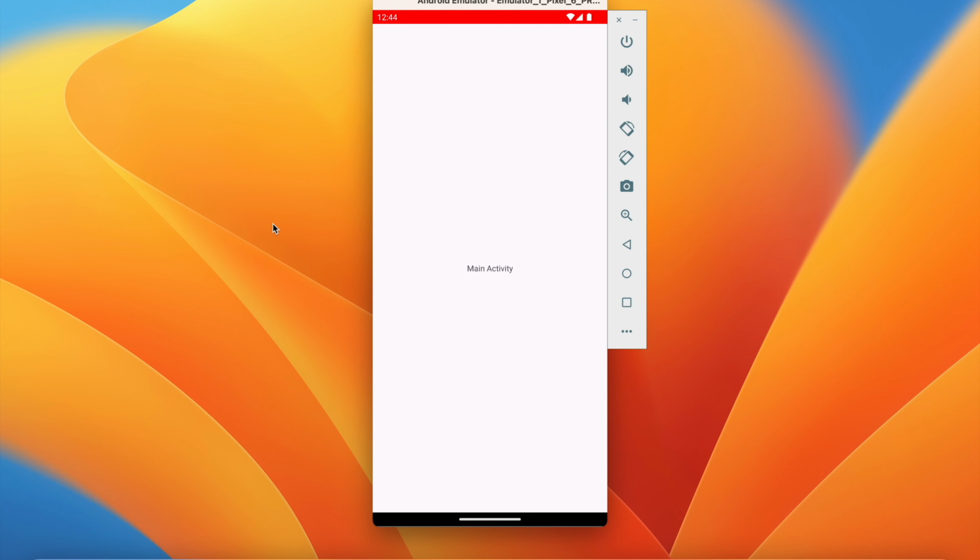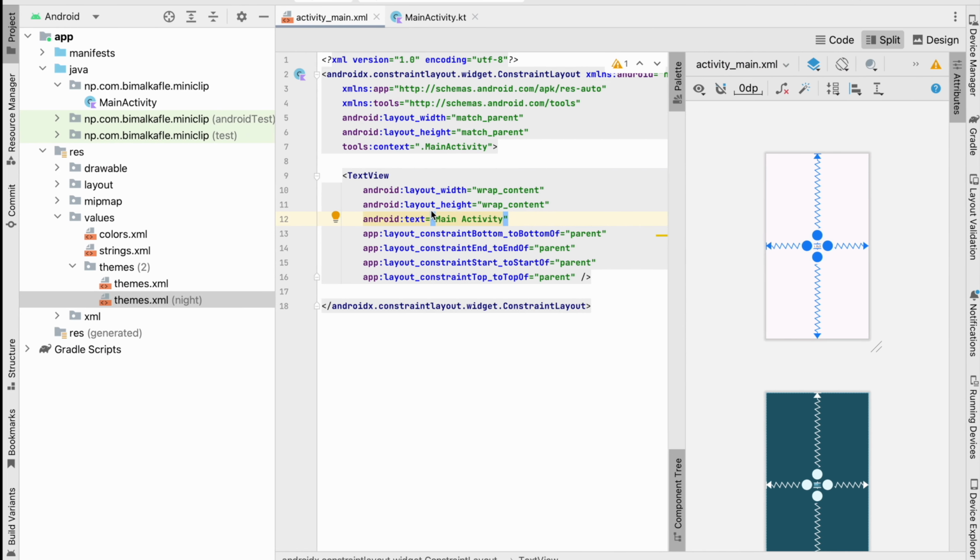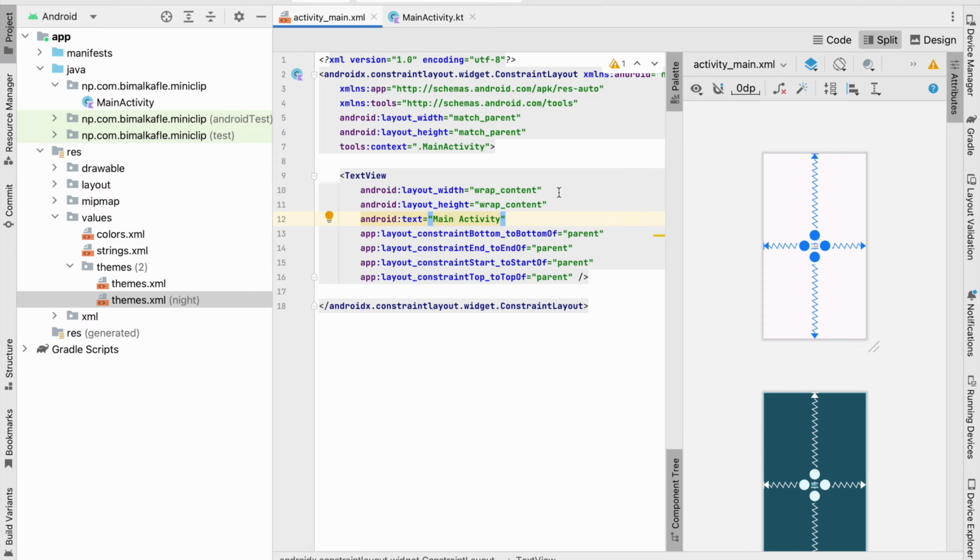Welcome back to another video of Shorts application development series in Android Studio. In last video we have created the project and we have set up the project. In this video we are going to create sign up activity so that we can create account in our application. So let's design the sign up activity.